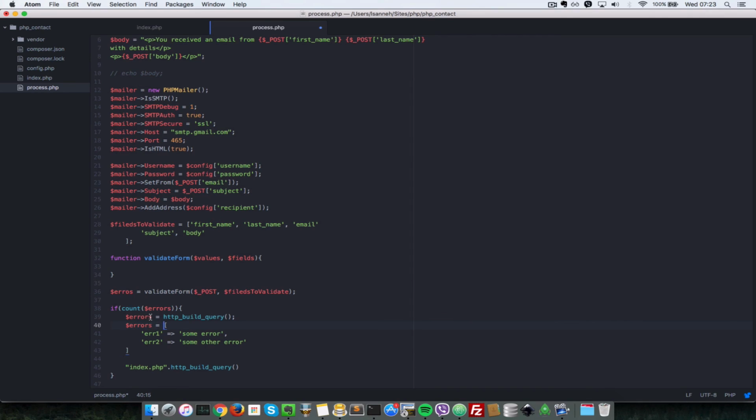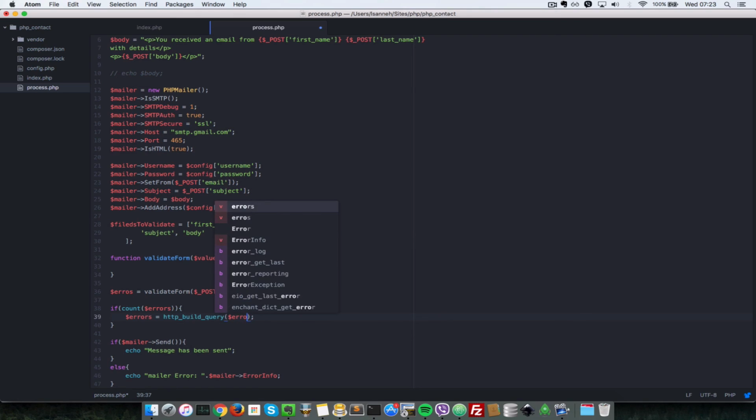Just ignore this for a moment. What this will do is take this array and put it in query strings in the form of a question mark, and it's going to do error1 equals some gibberish, and error2 and some other stuff. This gibberish in this case is these values here, so I'll just remove all of that. So let's build up that. So http_build_query, and we pass in errors again.